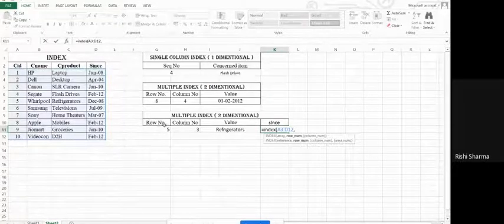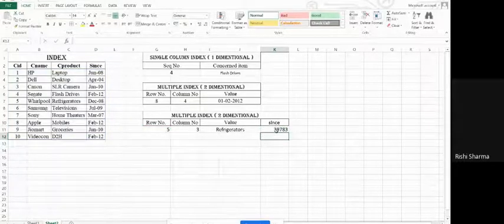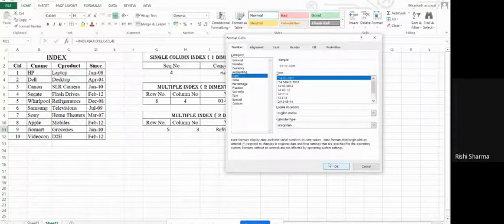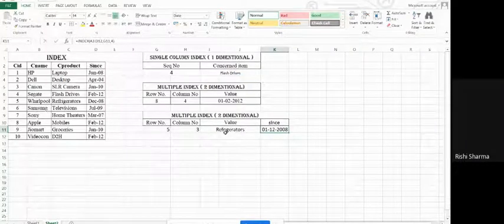And which row am I selecting? I am selecting the same row which is over here, that is G11. Okay, but which column am I selecting now? That is very important. I am selecting the column which is one ahead of this. For example, if I am selecting 3, now the column I am selecting is 4. So enter. Make it a date, and you will get the value. So refrigerators are there since 1/12/2008.